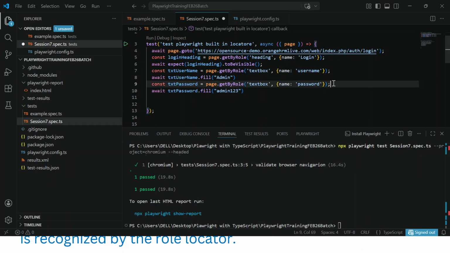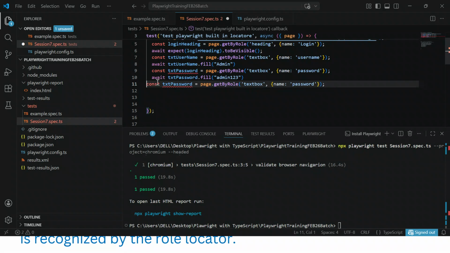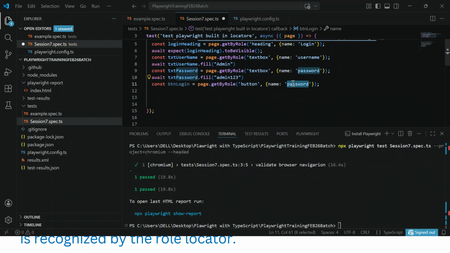So what I'll do, I'll just copy paste. I'll create a new variable. I can give the variable name called btn, so I can understand easily it is a button, and variable name called login button. So page dot get by role. So here I can give the role is button, and the name is nothing but login. You could see here also its name is login, and here also the name is login, but these are two different locators. Why? Because this is a heading and this is the button, so this is not the same.